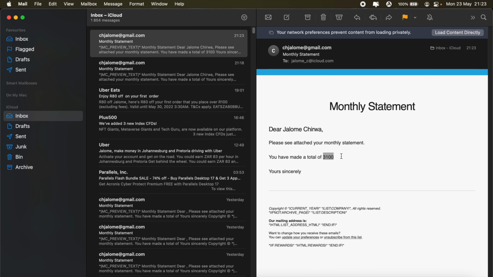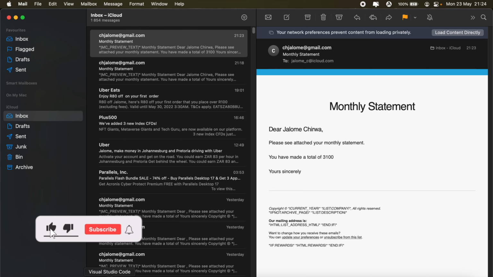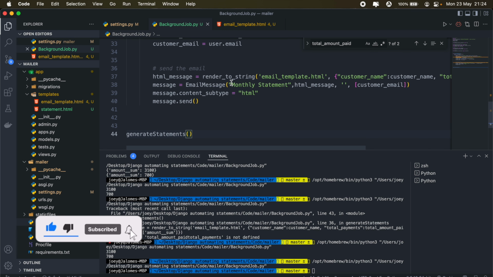Okay, so we have the values there, we have the amounts, that's good. And what you can do as well, if you want to display this in currency format, I have a video on how you can go about doing that using custom template filters and tags. So if you're interested in that, you can check out that video. So I see here that the text still has not updated. We can leave that out for now.